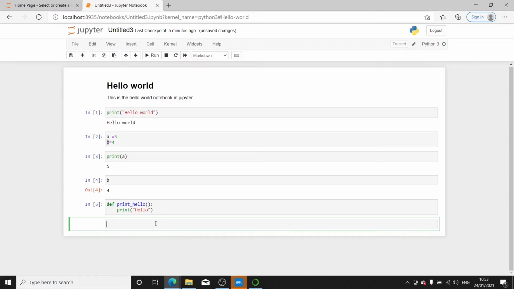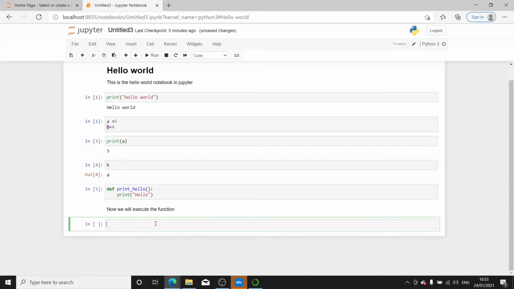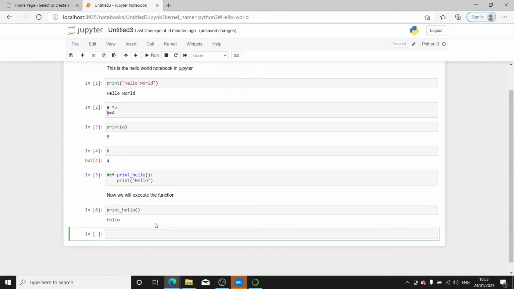So now we will execute the function here. Let's say print hello. That means it will execute the function that is already defined. So this much for the basics of Jupyter Notebook. You can go through the internet and search, but for today we will focus on NumPy.